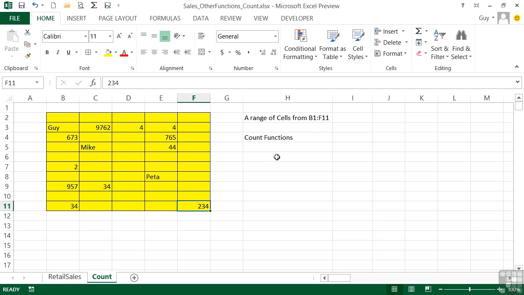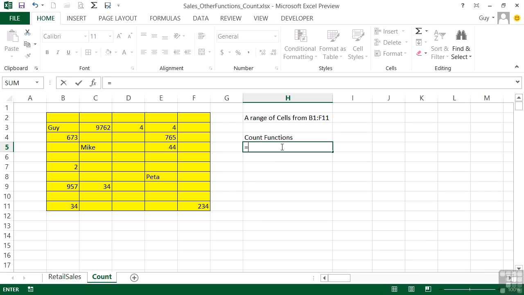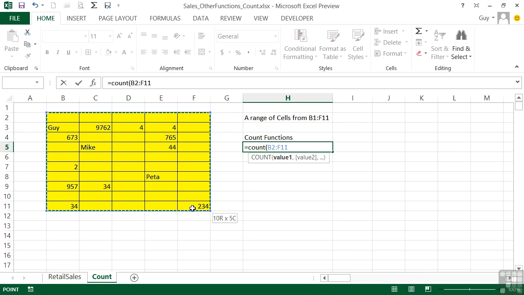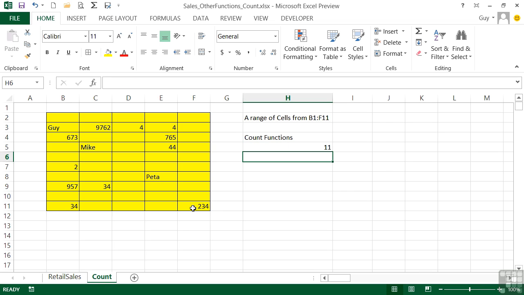And on the right here, we're going to add a few count functions. So the first of those is actually called count. Equals is first, then the name of the function, count, and you can see count appears in our list of functions. Open brackets, and then we give it the range or ranges that we would like to count. So let's highlight our yellow area here, B2 to F11, and then return. Again, no need to close that bracket, Excel will do that for you. And you'll see we get a result of 11.